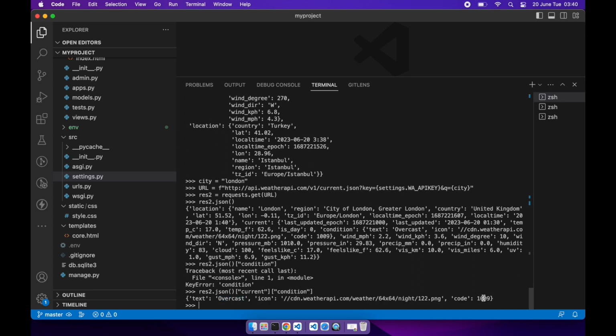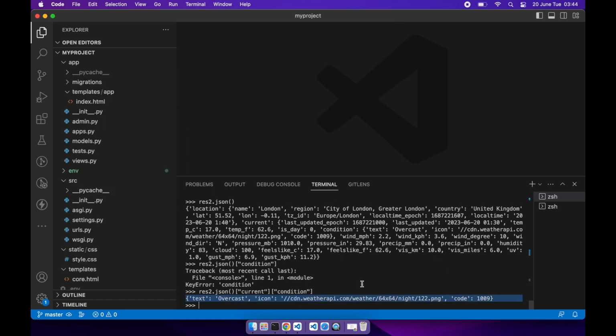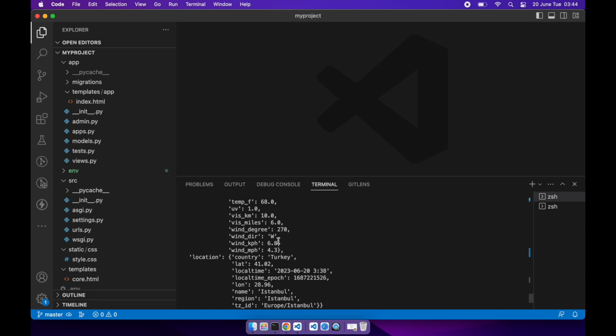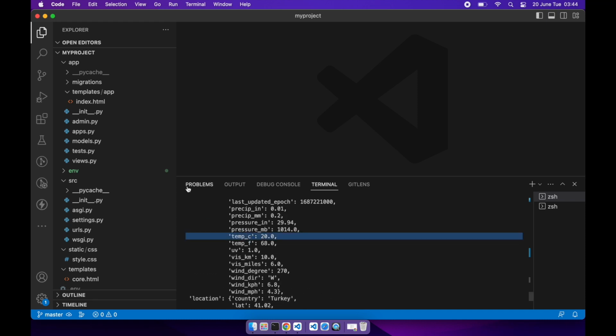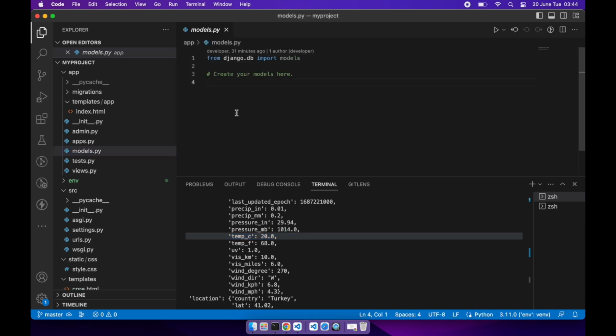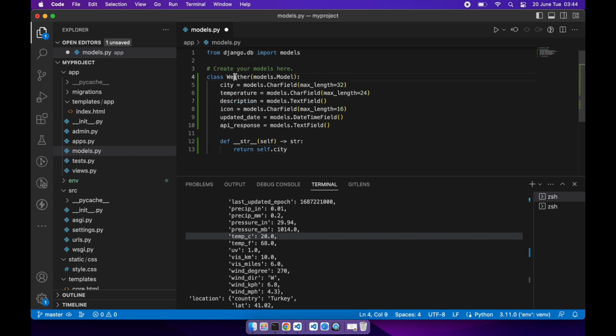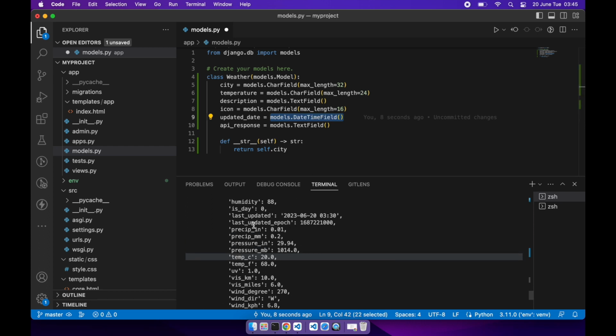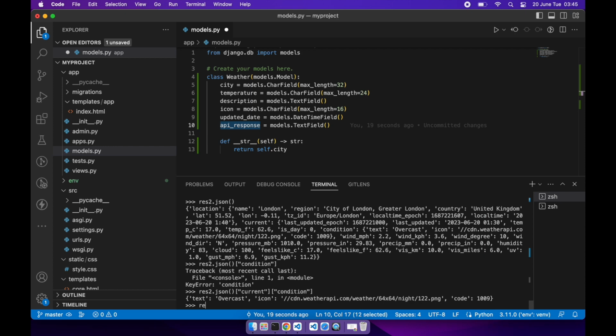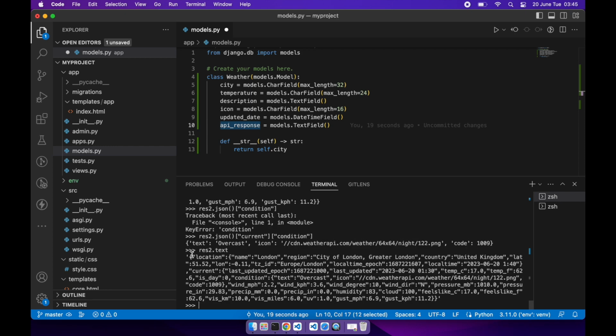We will be storing these response data in our Django application. In this session, we will be creating models to store API response data, such as condition text or icon, or temperature in Celsius. We will be creating a Weather model. Let me paste in my model here. As you can see, the model name is Weather, which has city as CharField, temperature CharField, description TextField, icon as CharField, and we have updated date. We will be using last_updated_epoch for this field, and we will also have API response as TextField. This will be coming from response.text.